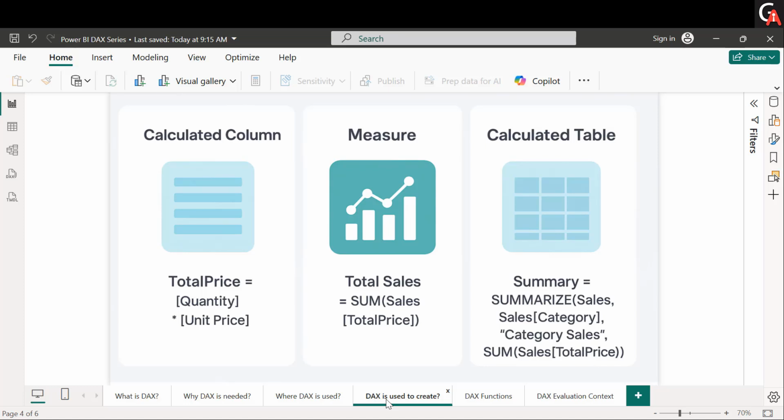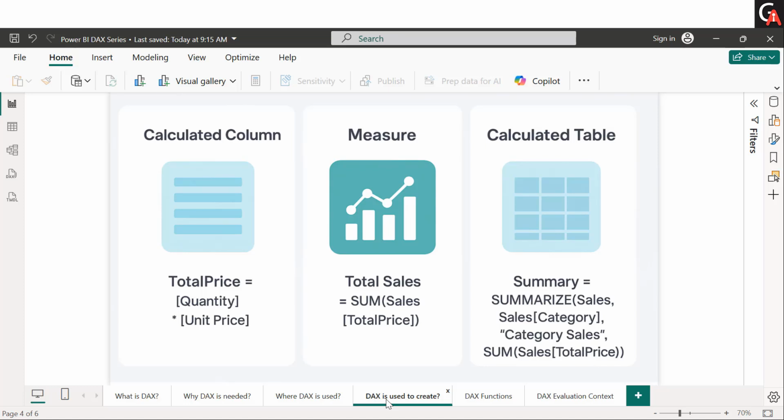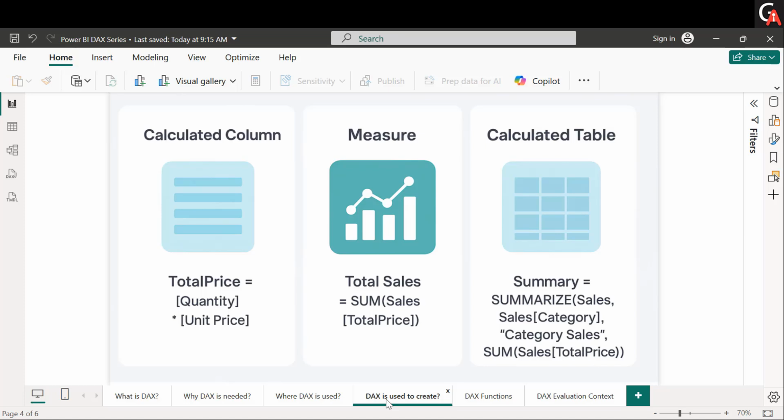Then the next one is a measure. Measures are nothing but dynamic calculations like total sales, average price, and so on. They respond to the filters in visuals. And the third one that you can create with DAX is a calculated table. These are new, derived tables that you create from existing ones by writing DAX formulas or DAX expressions.